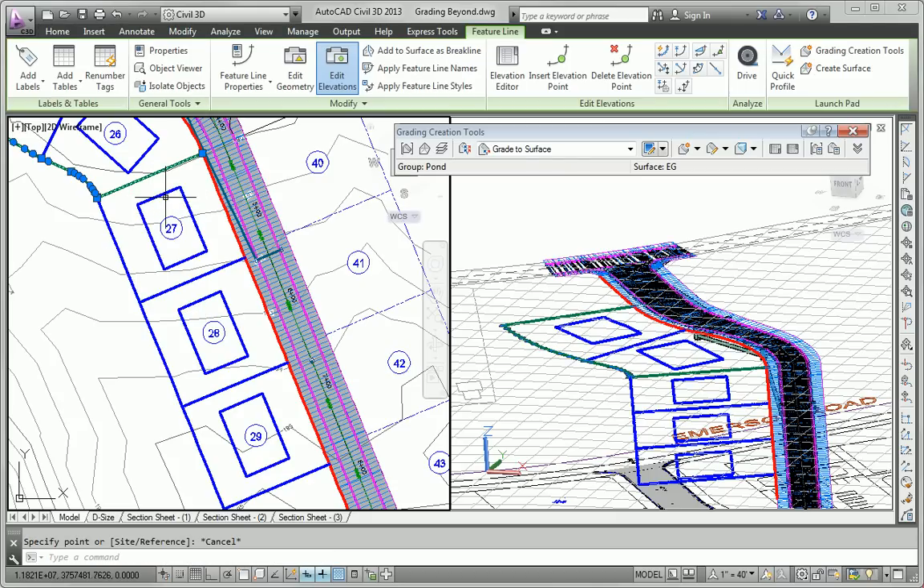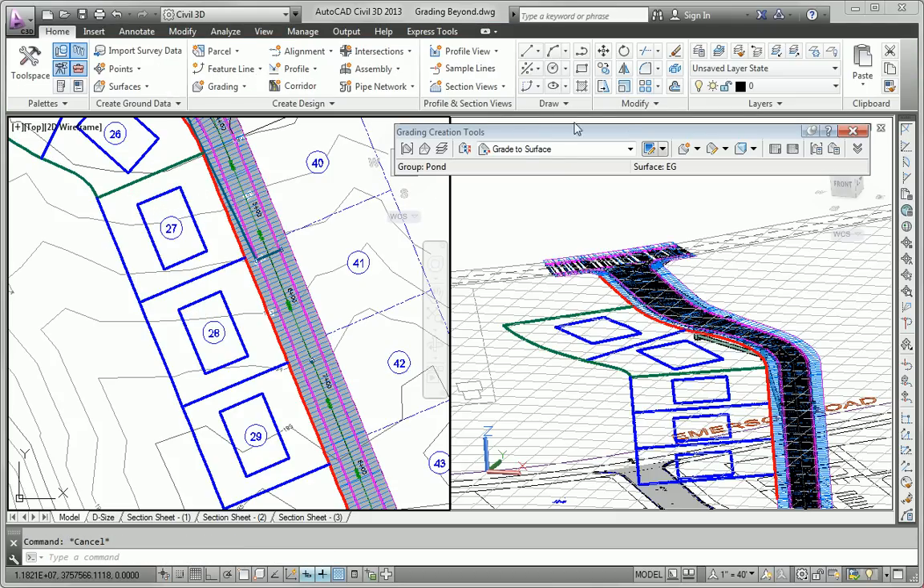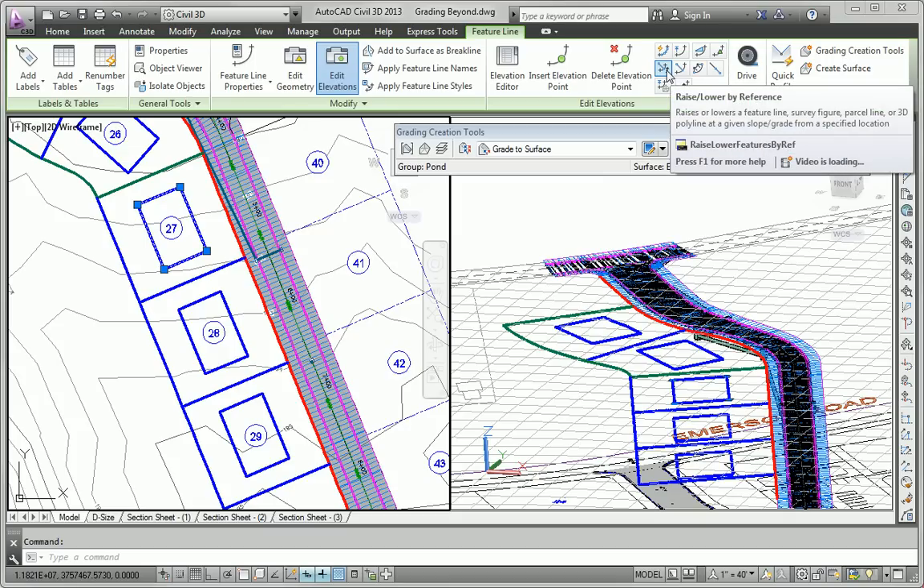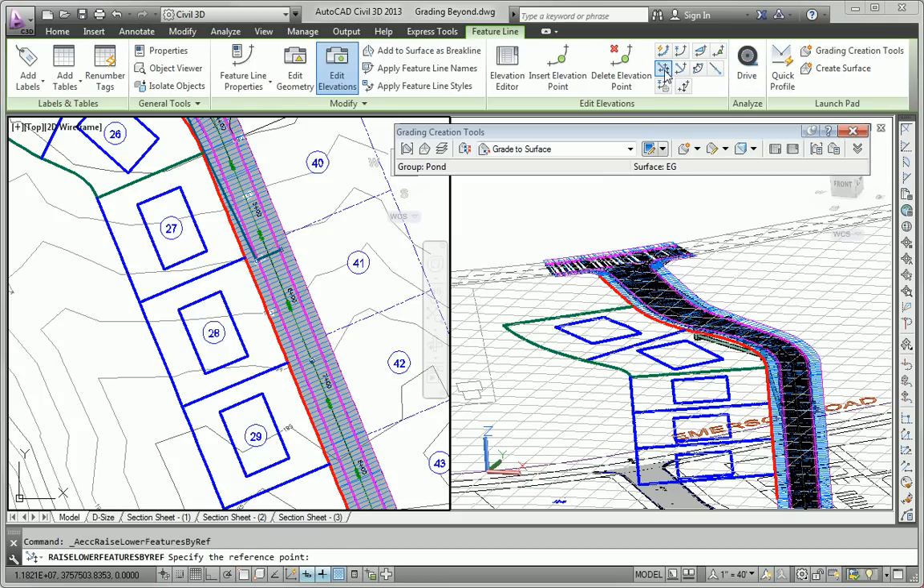So what I do now, I'll escape out of that command. I'm not actually going to use that command. What I am going to use is the elevation by reference. So raise lower by reference. That's this one right here. So I'll launch the tool. My reference point is going to be the high point right there. And the object that I'm raising is on the building pad right here. And I'm going to say that I want a grade of 2% between those 2 points.